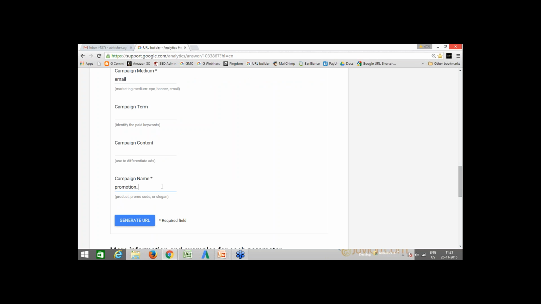I can mention the code. So Diwali 50, I'm giving 50% off. So I'll say Diwali 50. So this is a very important field, and make sure the campaign name is always unique so that you can track the performance of each campaign.